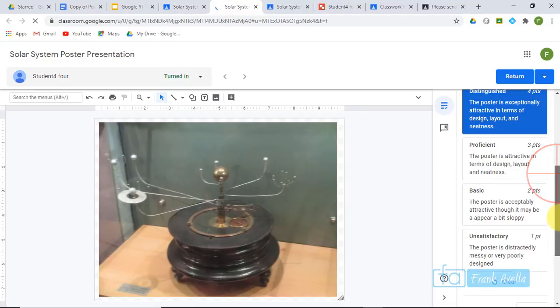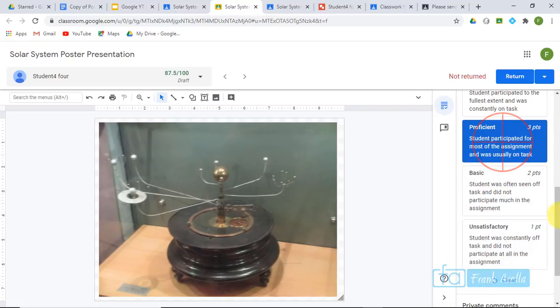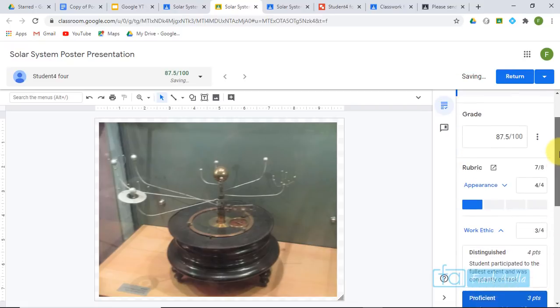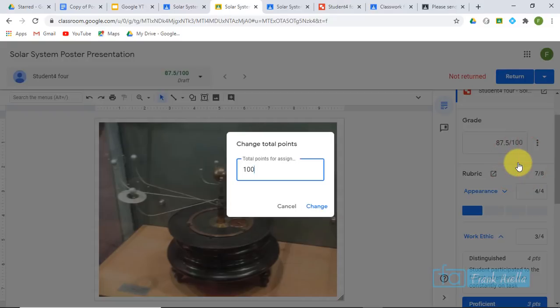4, and let's just say 3. So the rubric says 7 out of 8. Notice I have 100 here. I'm going to change the total points, and I forgot to say this earlier: the total points should always match the rubric. So I'm going to change this to 8.